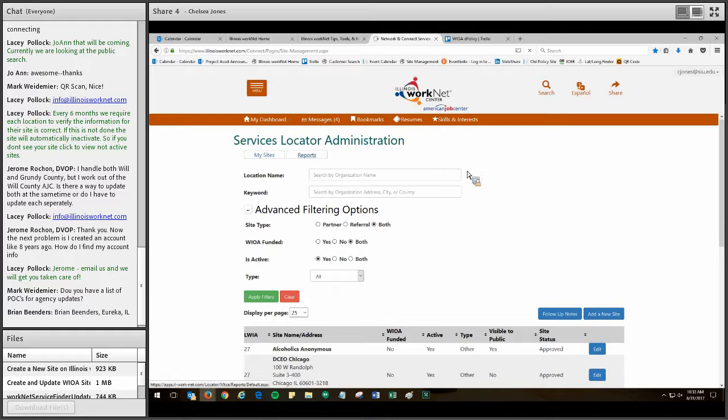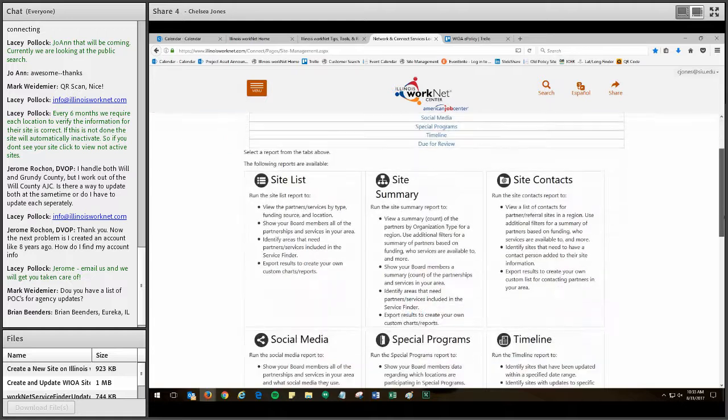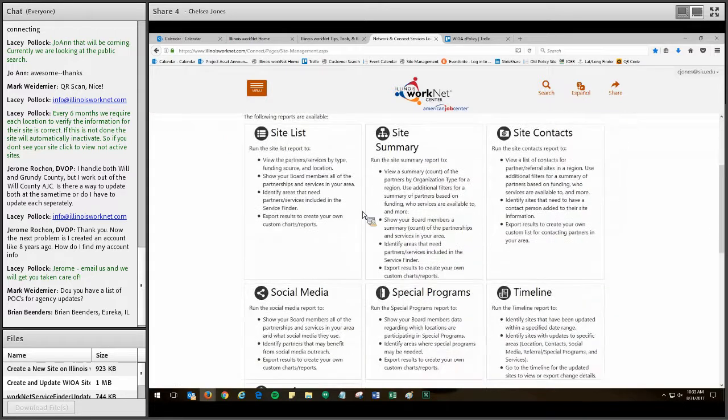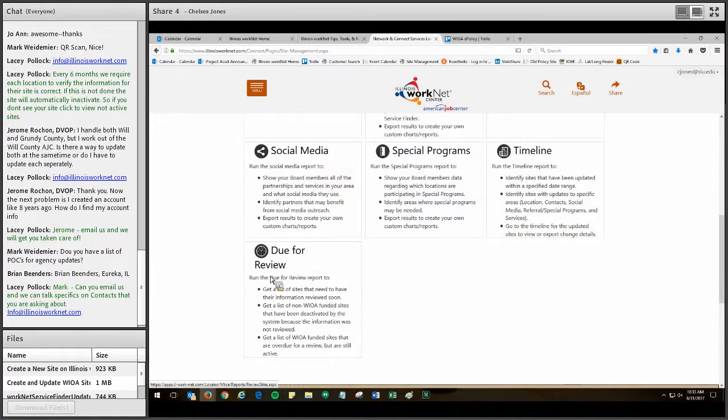And if you all didn't know, you do have reports available. Right up here, you have My Sites and Reports. And so these are the reports available to you. And again, this is all for the sites that you have access to. So the site list, the site summary, contacts, social media, special programs, timeline, and due for review. These are only the ones you have access to.